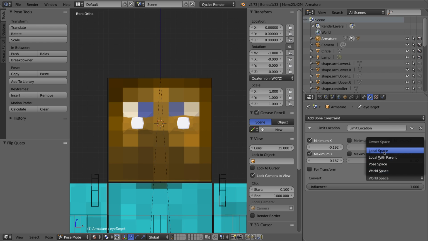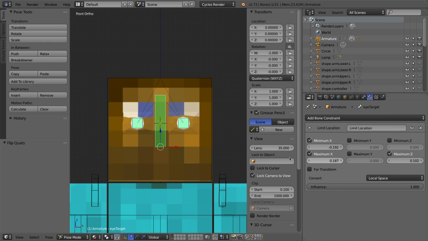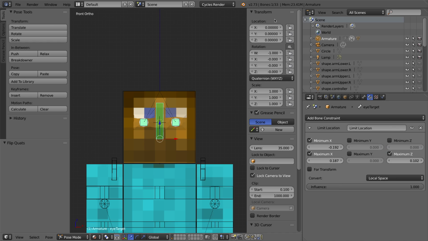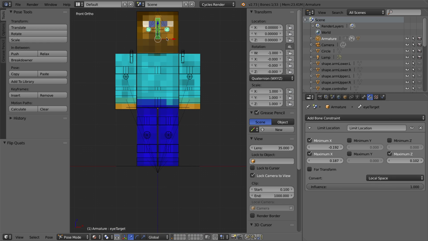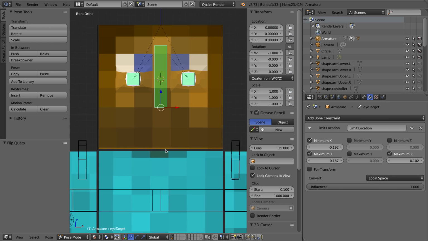I think I have to use local space here. There we go. Yes, that's the case. These values are always local when you're looking in your properties window, so we have to change to local space. Otherwise, it thinks that this is 0, so it snapped my bones right down to there. So now let's see if that works.